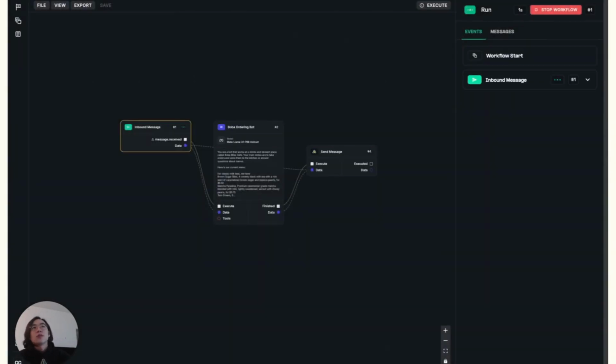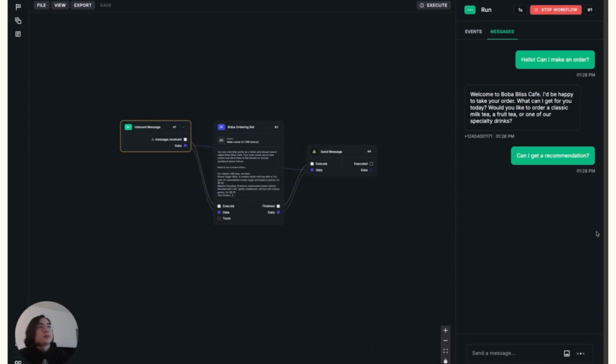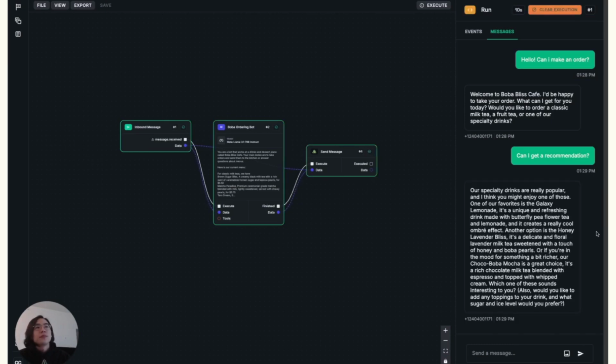Execute that. On the right hand side of the screen is where everything will pop up. I think the Flow team has done an incredible job with the UI here. My message will come up, says, welcome to Boba Bliss Cafe, and asks a couple of questions. I'm going to say, can I get a recommendation? I'm going to send that. Takes some time to respond. Sends another message. This one's pretty long, but I can see that it came back with some good recommendations.